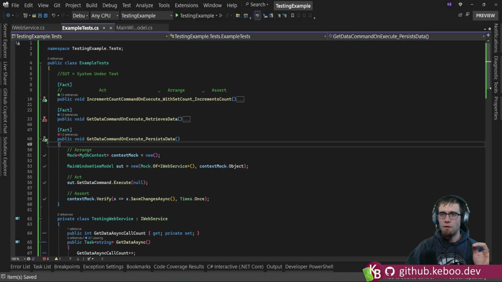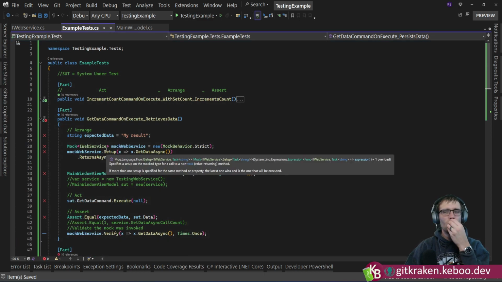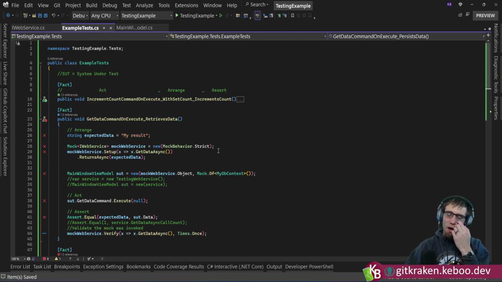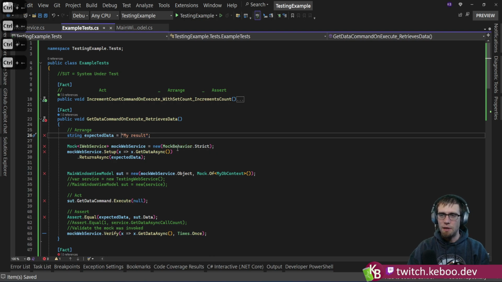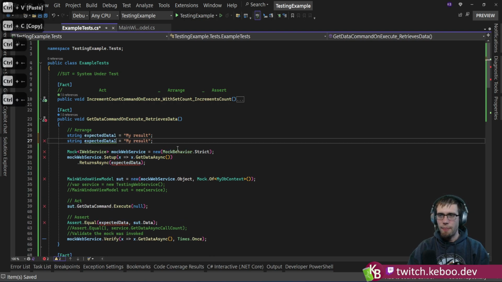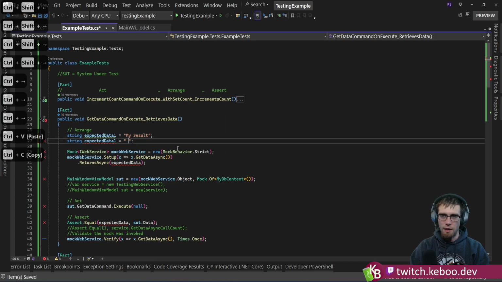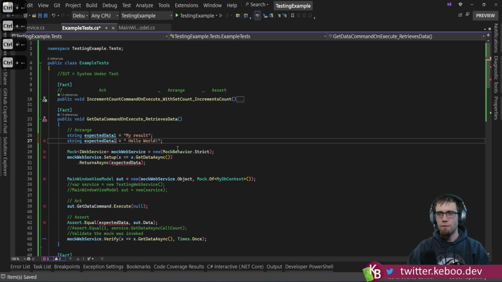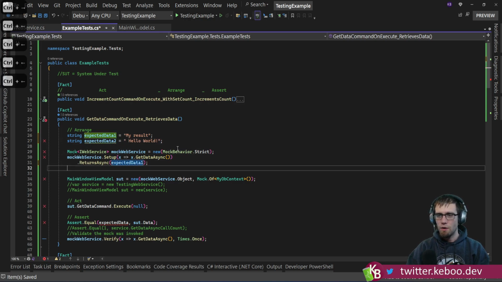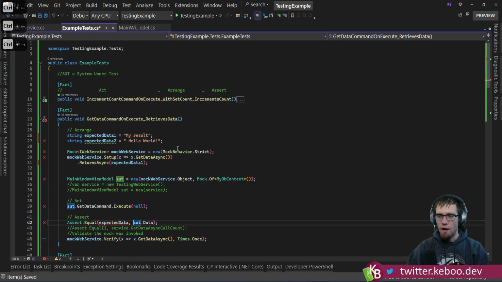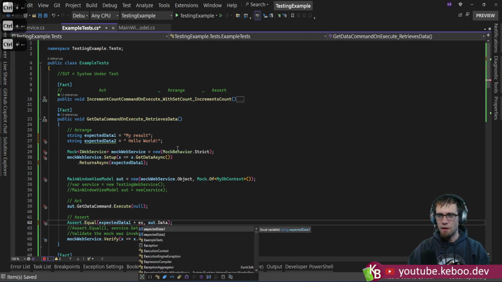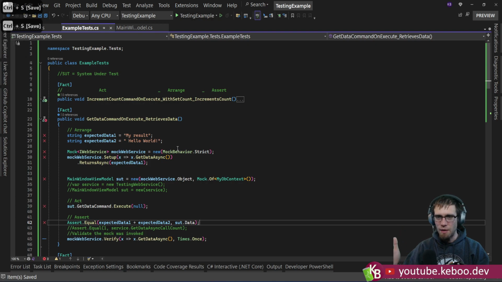Now, see, look at that. Test fails. Love it. Because right now, our test is failing because we are expecting that our data property is just going to be my result. And let's imagine we want it to be my result, and then, I don't know, space, hello world, because that is useful, right? So we're going to come down here and say expected data 1 plus expected data 2, boom. That's what we expect to get.